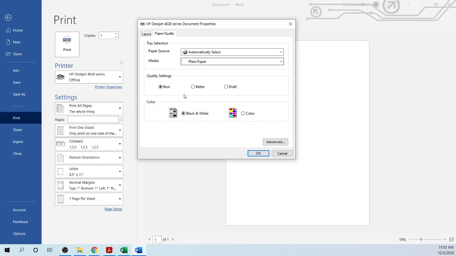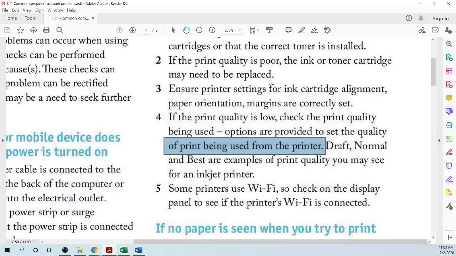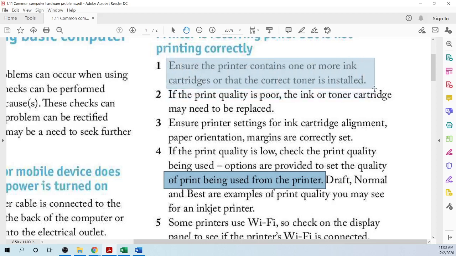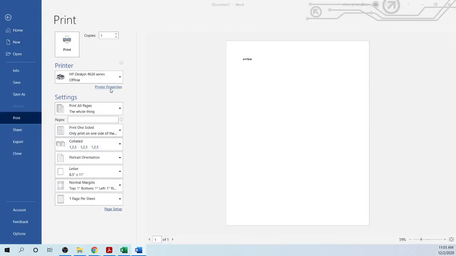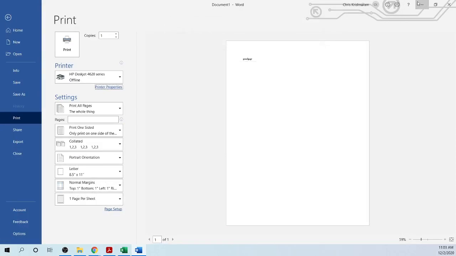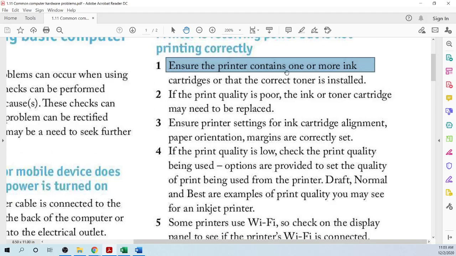So if you're not getting the best quality or your quality is poor, you can check these settings here to see what your printer is printing at. So it could either be that the setting is on a low quality or your cartridge just simply needs to be changed. Now, most of the time, persons won't go so far as to change quality because not a lot of persons know about this setting here. So more than likely, if your printer is doing low quality, it could just simply mean that your cartridge is low.